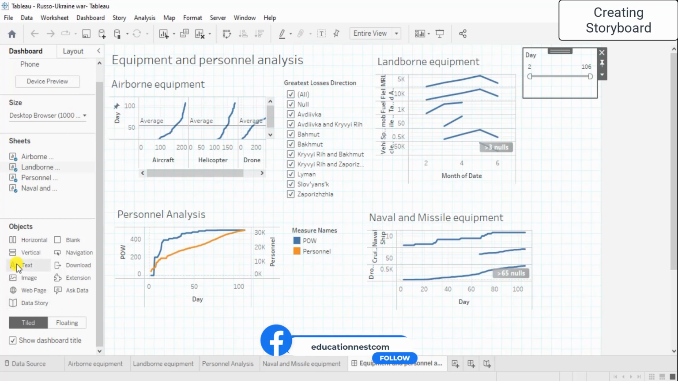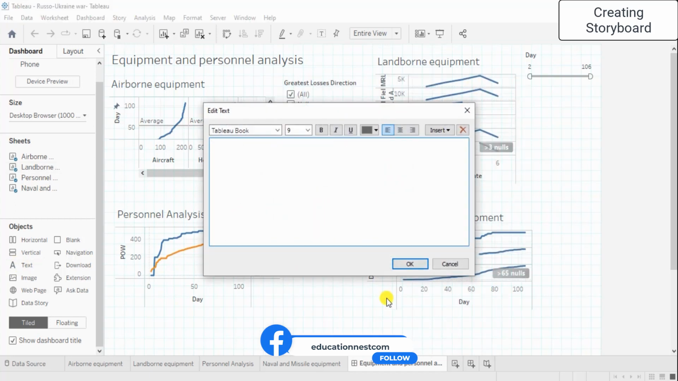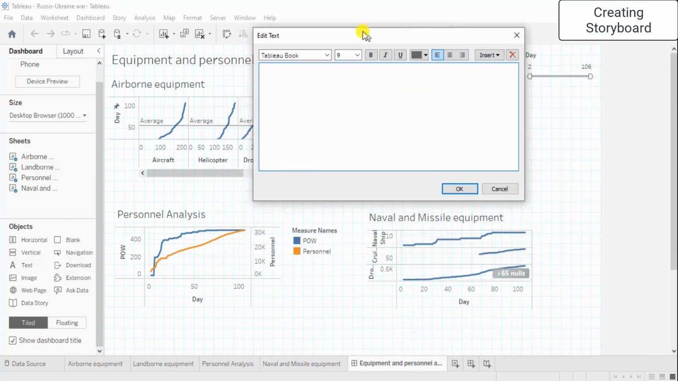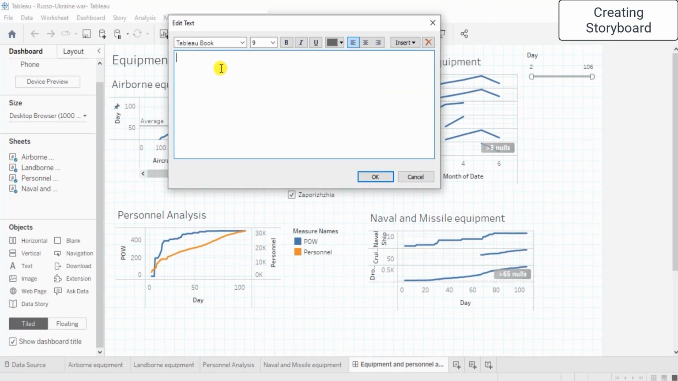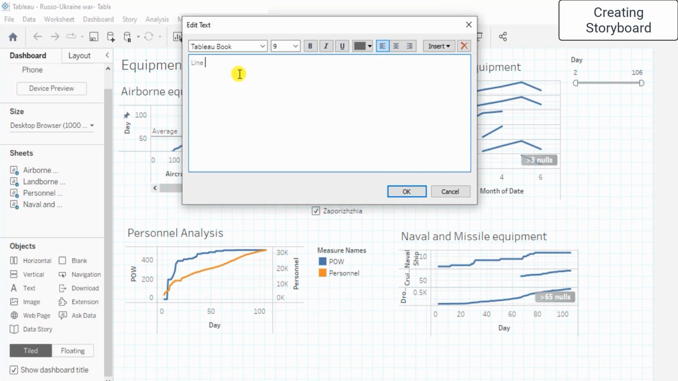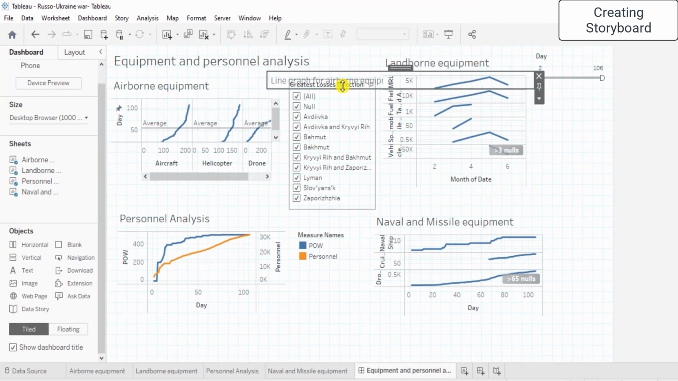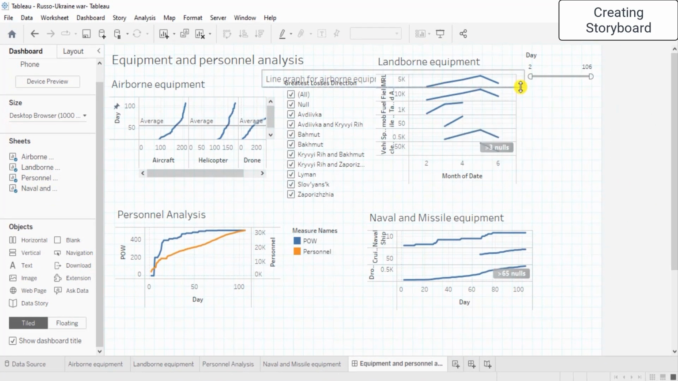If I want to add any text over here, I'll add a text over here. I'll drag it and I'll drop it over here. And what is this text about? Naval and missile equipment. So I'm just posting here line graph for airborne equipment. Okay. Yes, that's fine. Click OK.